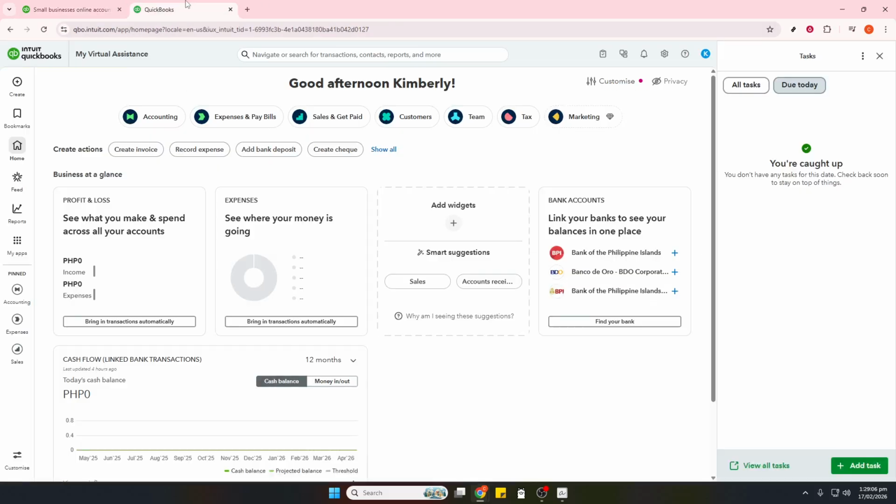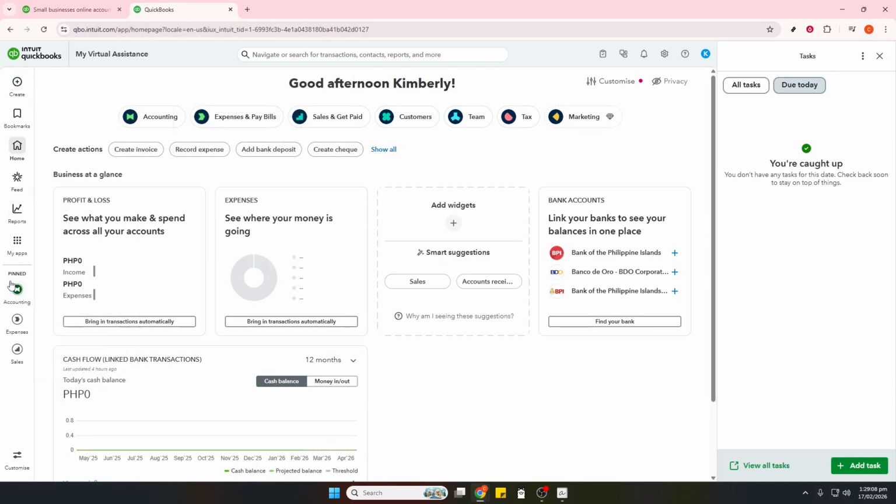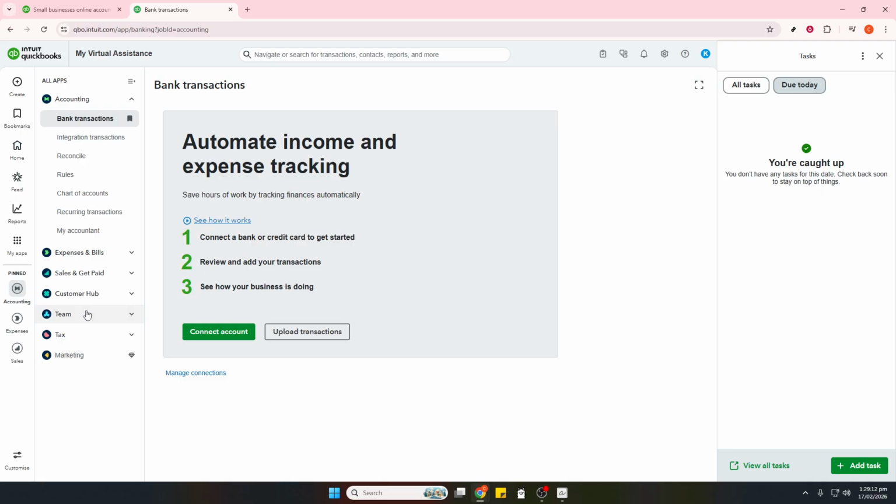Start by signing in to QuickBooks Online and opening the company file where you want the connection to live. This ensures the imported transactions land in the right books and keeps your records clean.